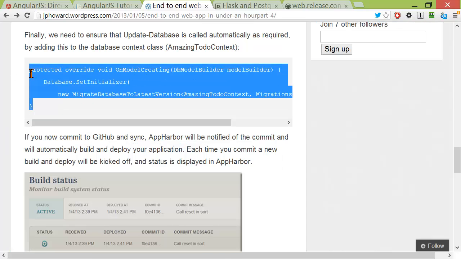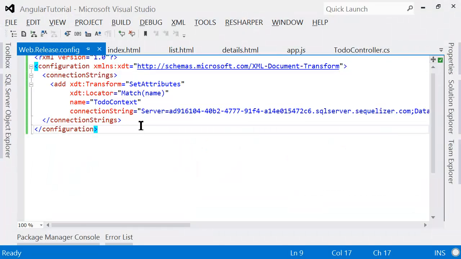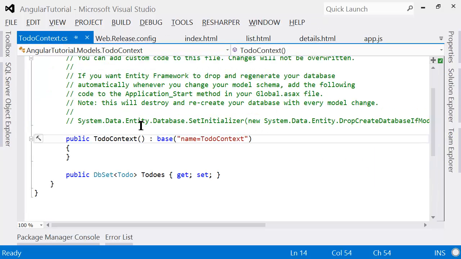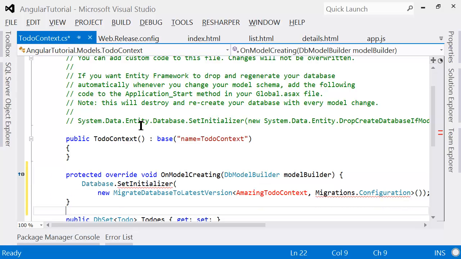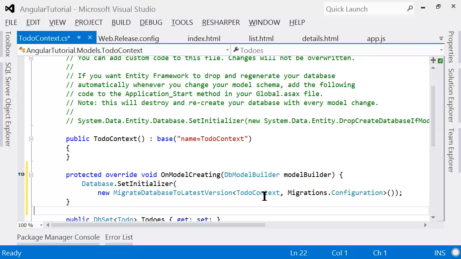So let's just again copy and paste the code, and we'll go into our context. And this is where we can paste in that code using the appropriate context name. So basically all this says is that every time you are running this application, you should first of all migrate the database to the latest version.